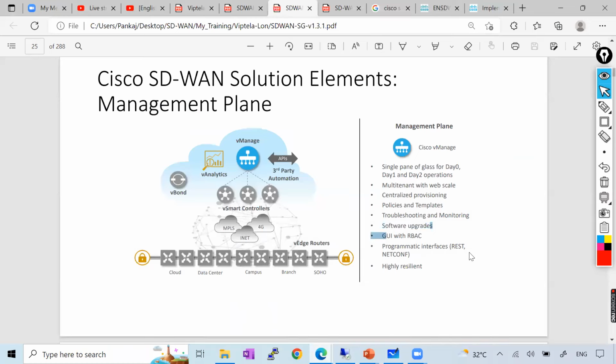REST-conf, the programmatic interfaces, REST API, netconf, that is also possible for third-party integration. If you want to access the devices from the APIs to integrate them with REST-conf and netconf, that is also possible. High resilience: we can make two vManage in a resilience HA format. One is active, the primary, and if one goes down, another will take the role. So this is also possible. I hope this management plane and the orchestration plane is clear to everyone.